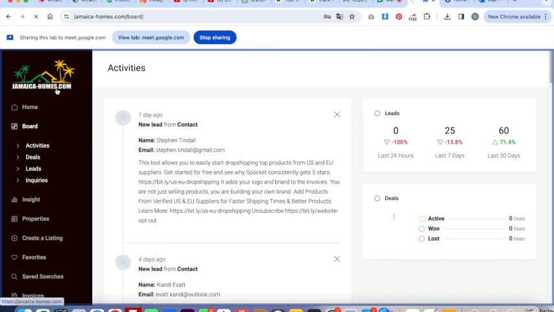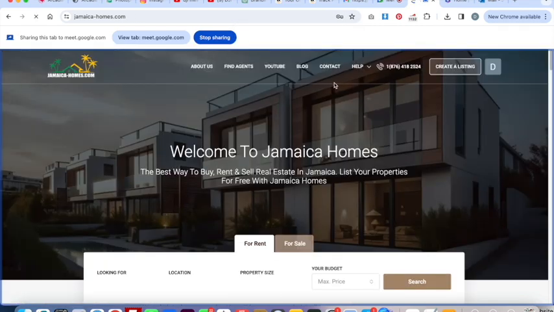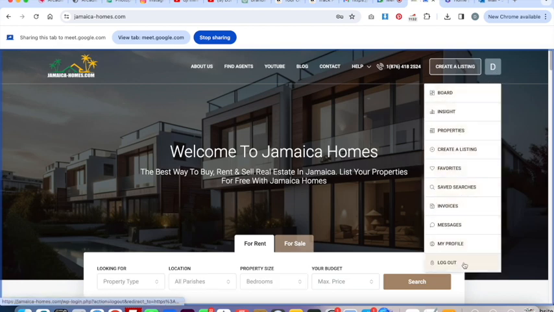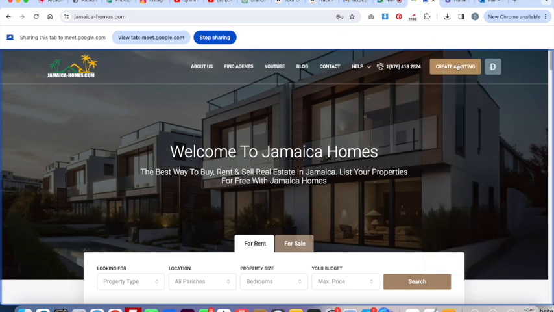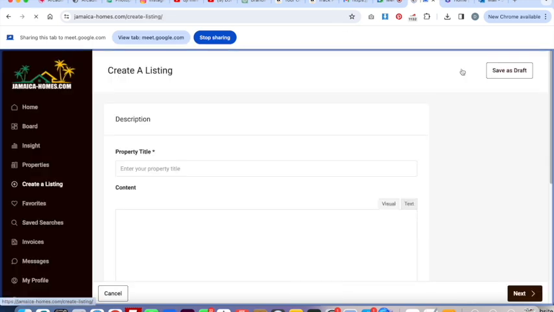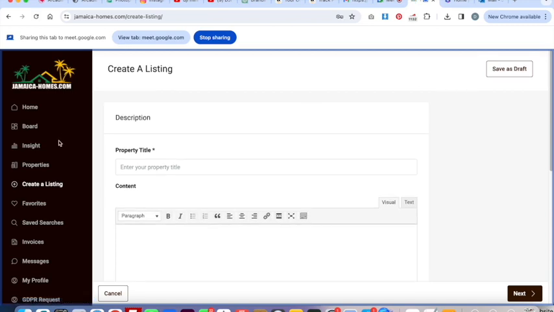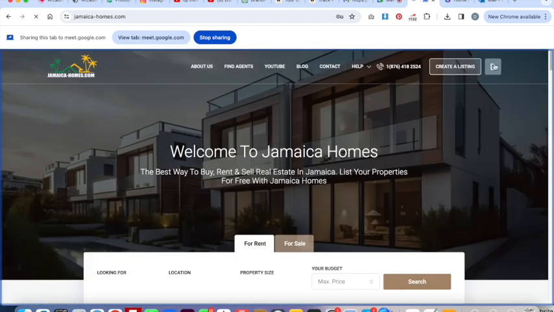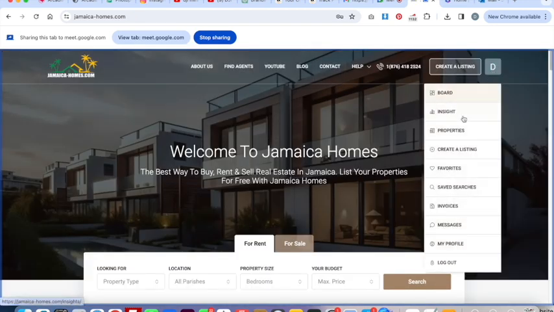If I click back on the logo, it takes me back to the front end of the website. I'm not going to cover all these links today because we don't have enough time, but I just want you to get a sense for where we are and why you're seeing this now. If we click on create a listing, it takes me straight back to this back end. Click on the logo and it takes you back to the front end. I just want you to be comfortable with that.